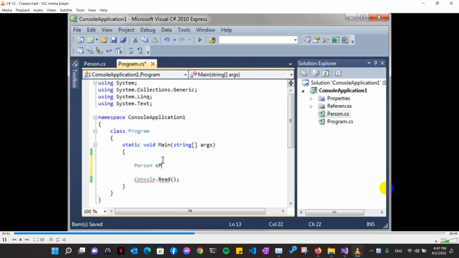Now we're going to create a variable, cPerson, equal new person. Now we've actually created an object. Remember, the person is just a blueprint. Here's our variable. We're creating a new instance.